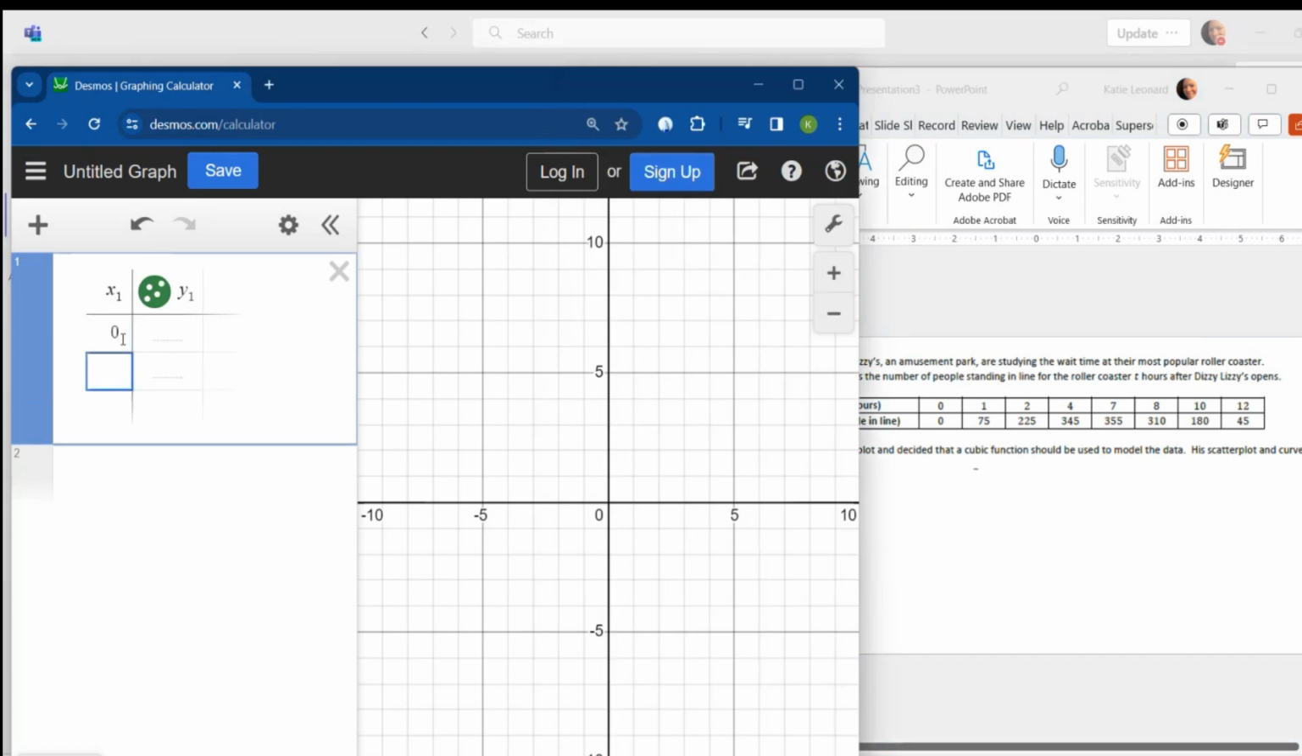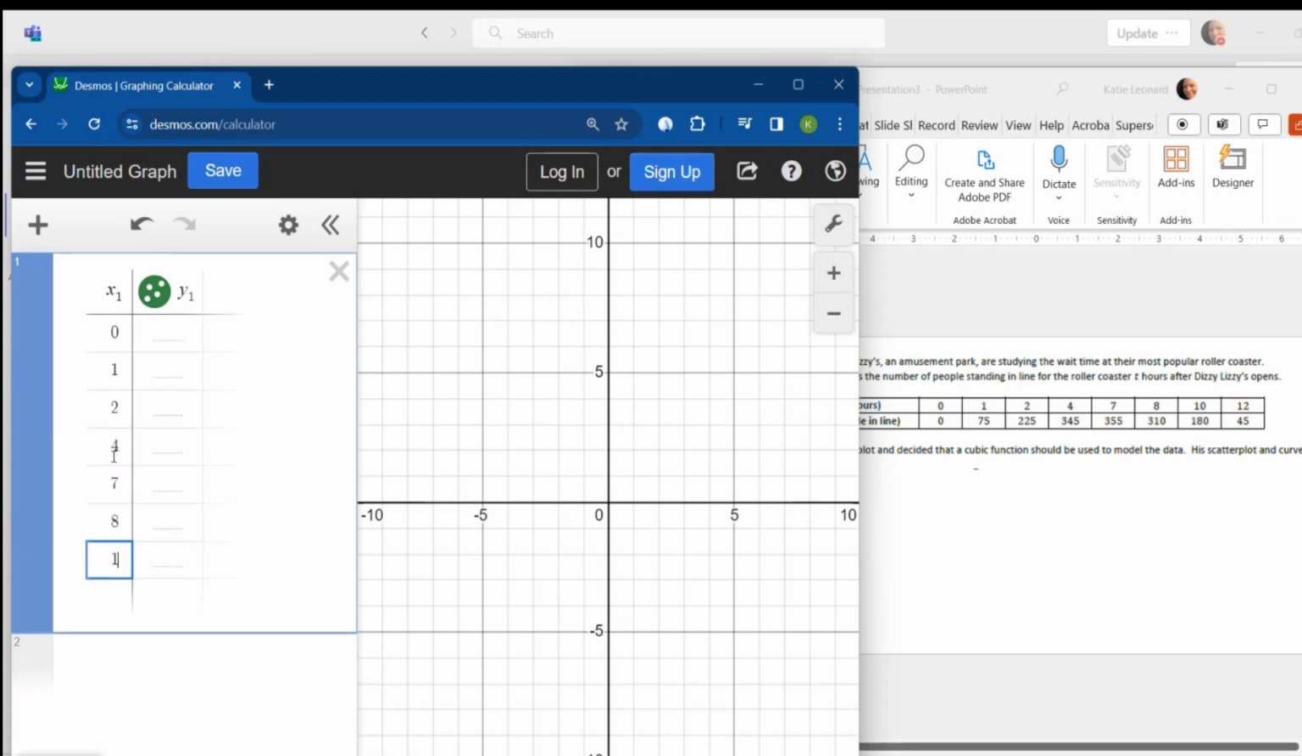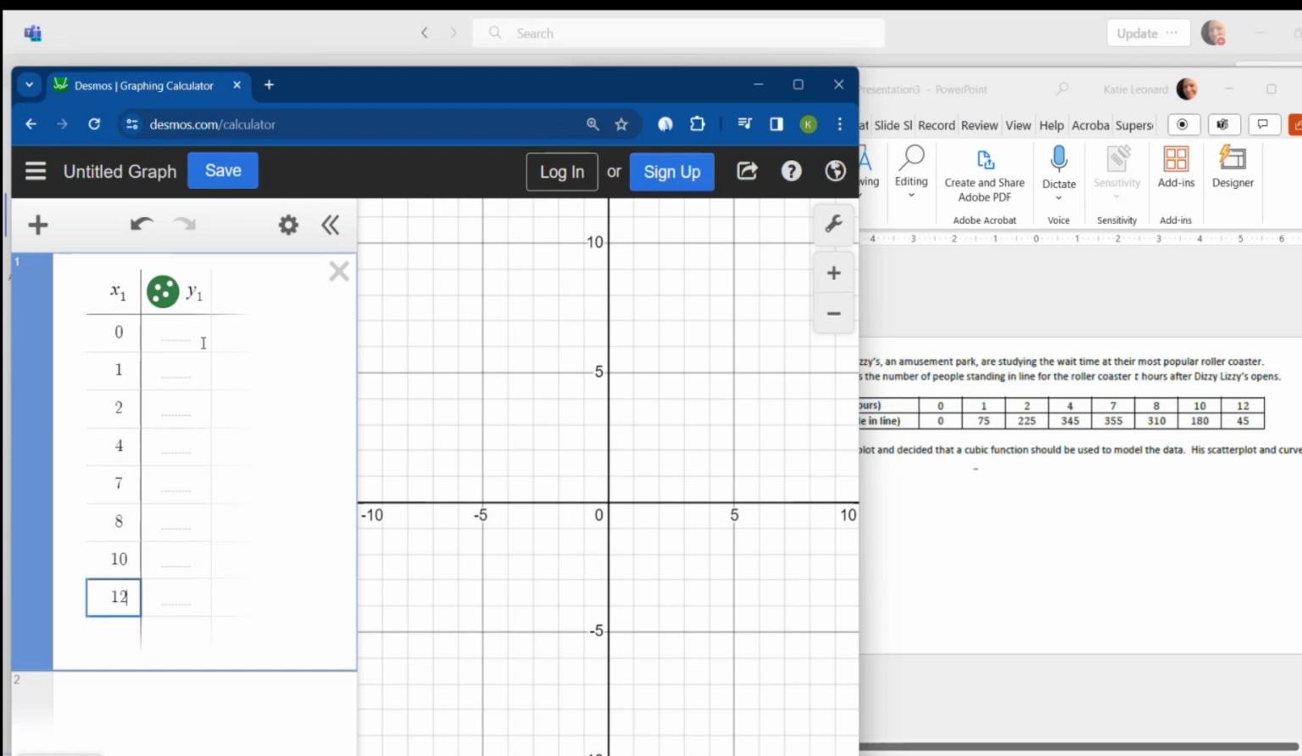So the top row is 0, 1, 2. You can see it's automatically filling out for me, but we don't have a 3 on our chart, so I actually have to start overriding that: 7, 8, 10, and 12. And then I go over to Y1. I'm just going to type the Y column in. 75, 225, 345, 355, 310, 180, and 45.